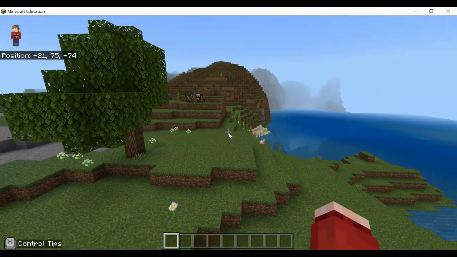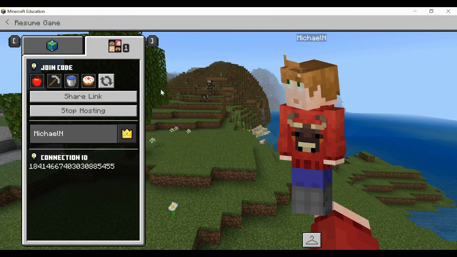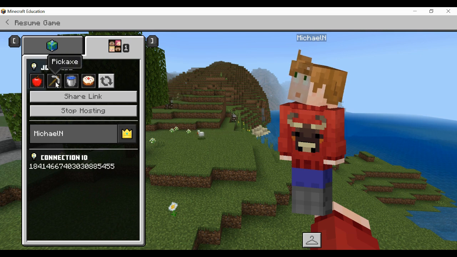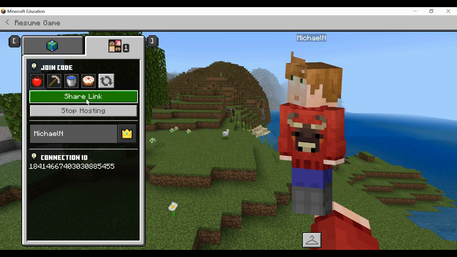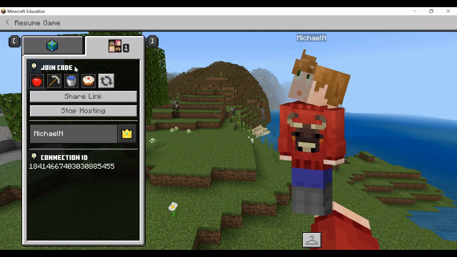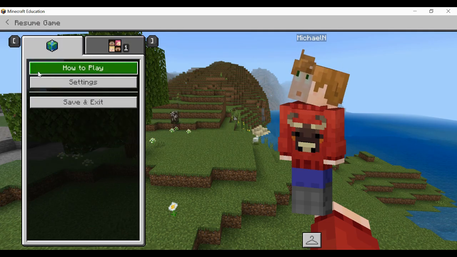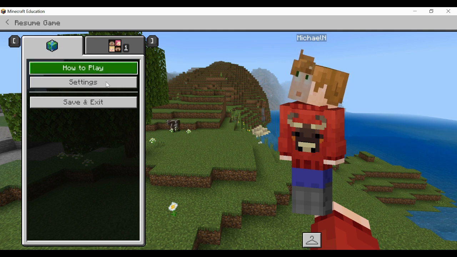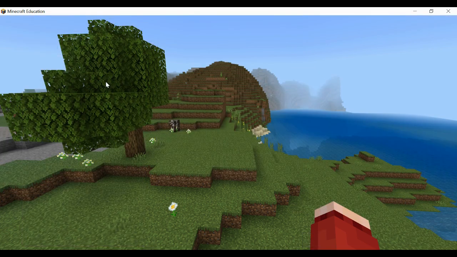I can hit the escape button, which will bring up my pause menu. By default, I'm on my friends list or my hosting tab, and I have this join code here, and I can share this code with anyone I want to join my game. I could also grab a share link that would let people join my world if they clicked it. If I go over to my little square icon here, my cube, I have a how to play menu, and I can adjust my settings from here.